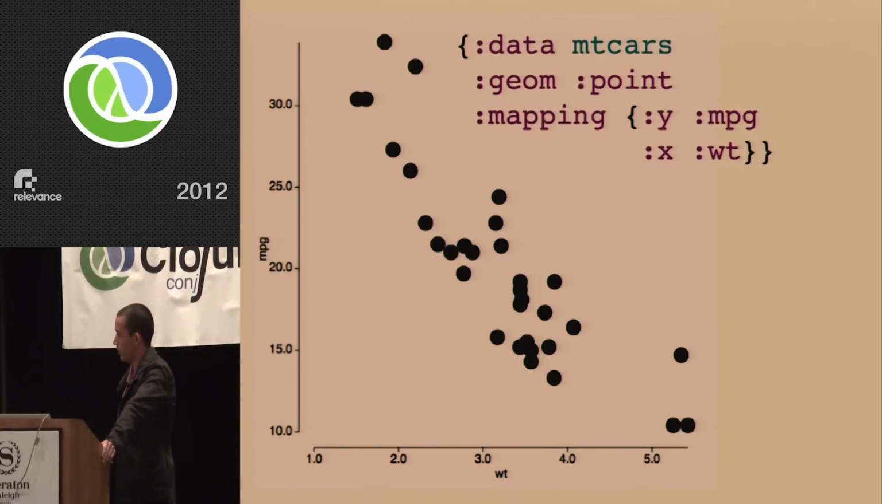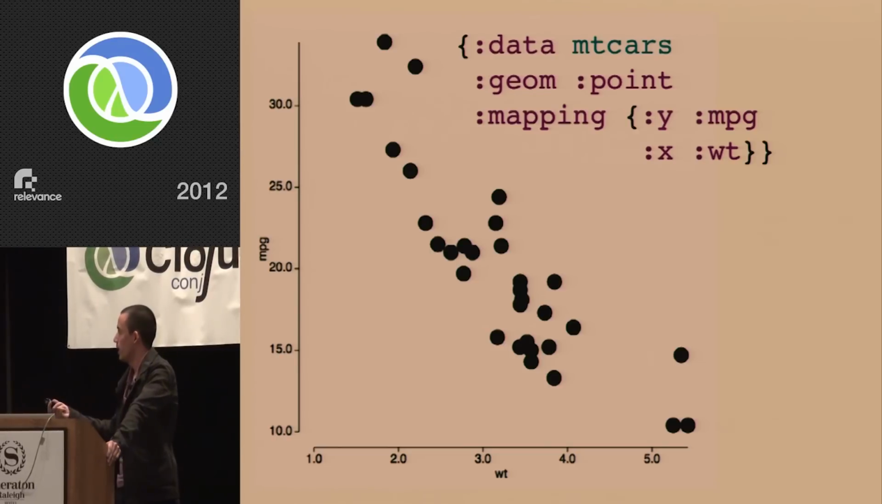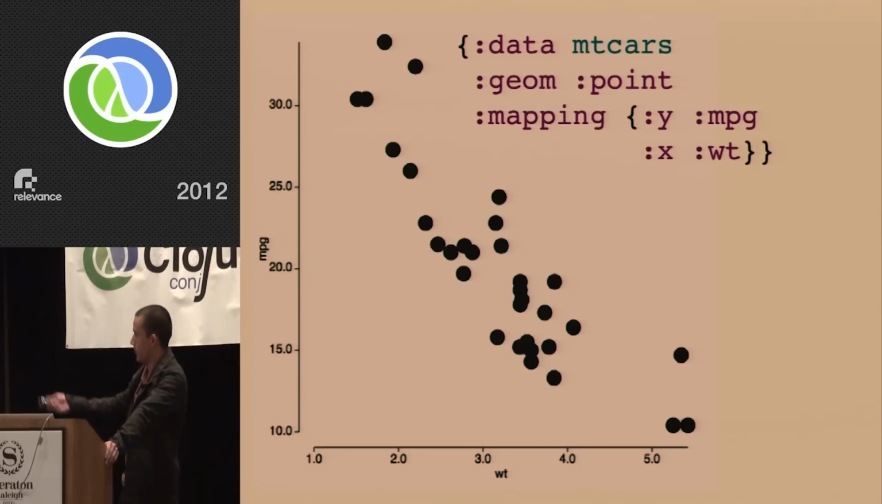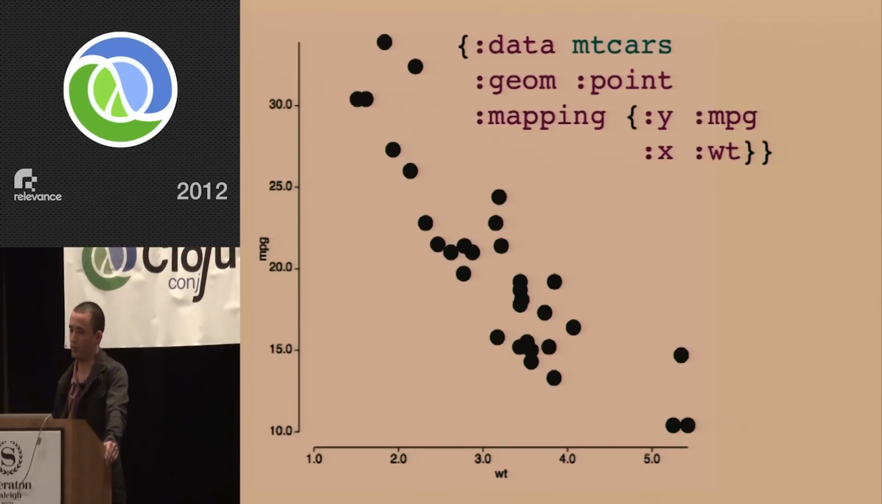So this is actually some example specifications and output of what the system does. So this is a scatter plot, not too surprising, just a Clojure map. You say, here's my data, here's the geometry that I want, here's the mapping from my data dimensions to my geometry's aesthetics. So you can look at this. This is pretty cool. So this is miles per gallon versus the weight of cars. No surprise here. There's a negative correlation. Heavier cars are less fuel efficient.